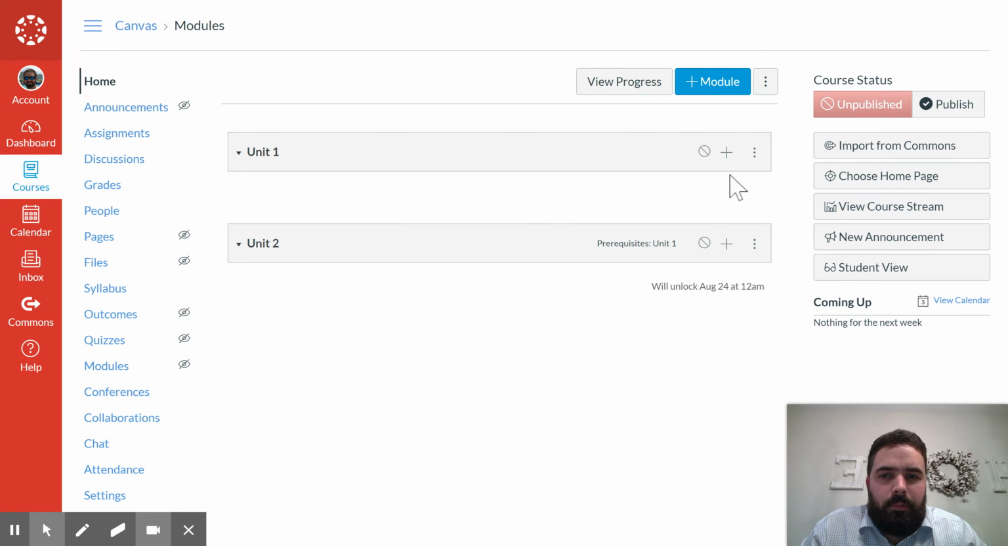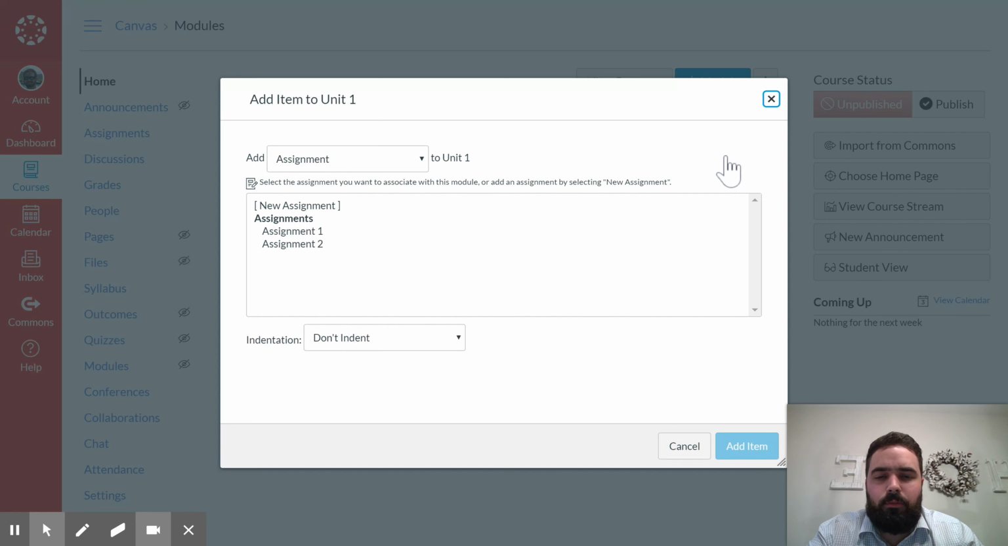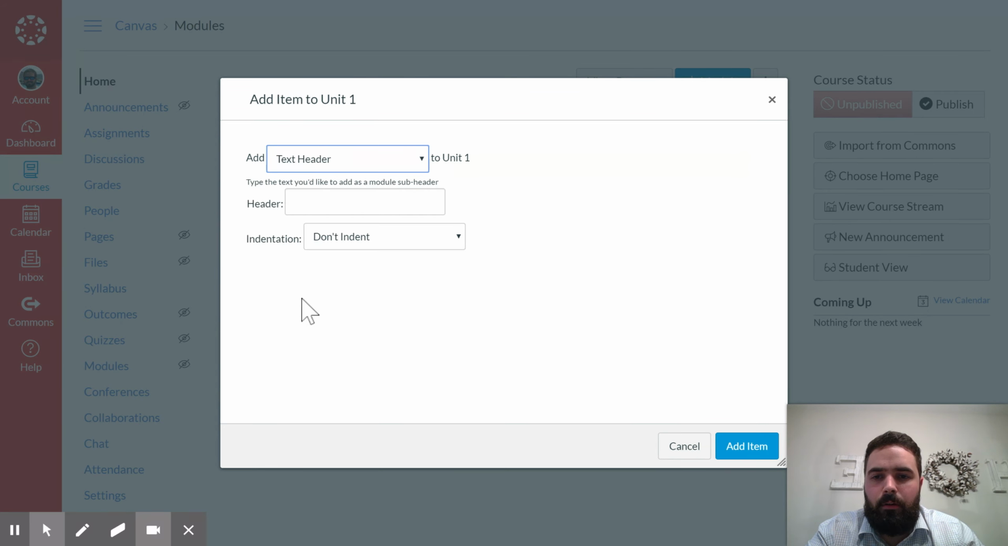So let's add some content. For me, before I start my class, I like to organize my modules using something called a text header. And these are just headings throughout the module that help the students understand what they're looking at. So typically in a unit, I will have a few text headers. So what I did right there is I clicked the plus button beside the module, and it pops up this screen. Notice there's a drop-down menu right here, and it's saying, what do you want to add? So before I start, I want to add a text header. And all this is a heading that's going to tell my kids what they're looking at.